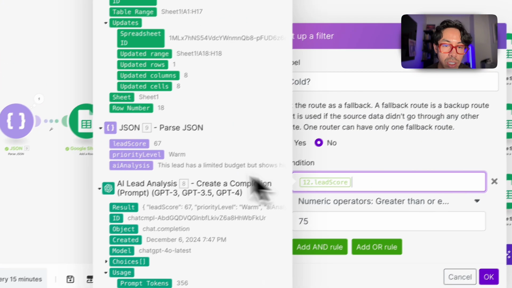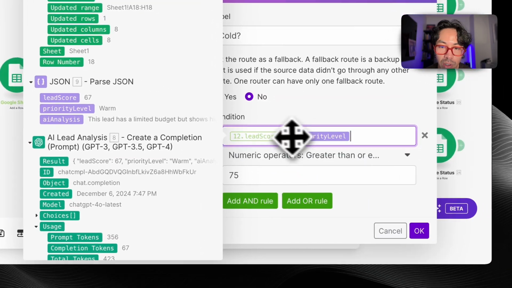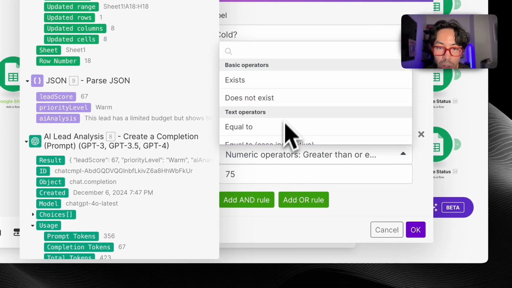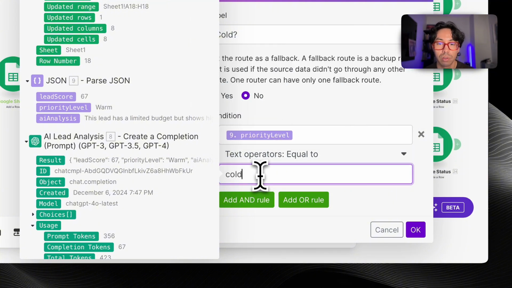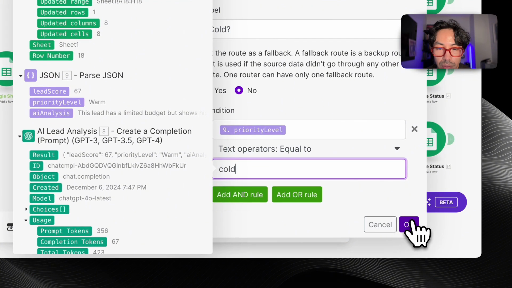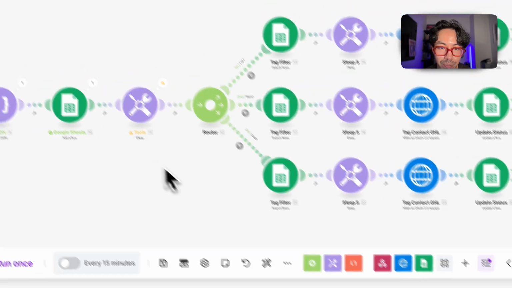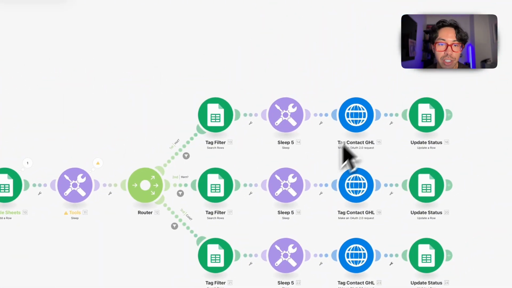And then let's do this. I'll put the priority level instead. So now this is text. So we'll put text operators is equal to, and then we could just put cold there. And bam. We have the filters. Now we just have to fix everything else.